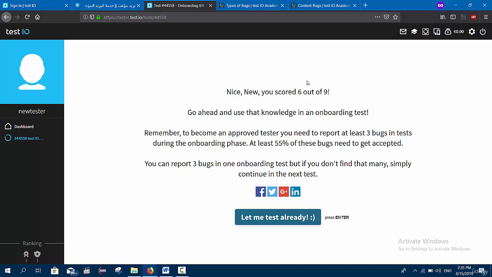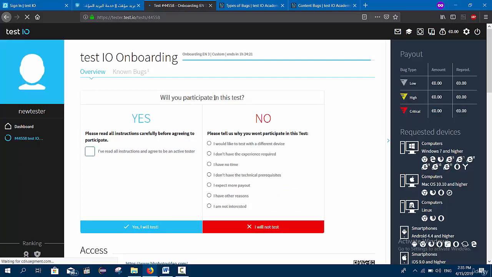Okay, I'm just showing you how to register on the website. But we passed, because he needs you, I think, to pass with more than 50% or something like this. Now he needs 3 bug reports. You need to report 3 bugs. Okay, so let's go to the project.